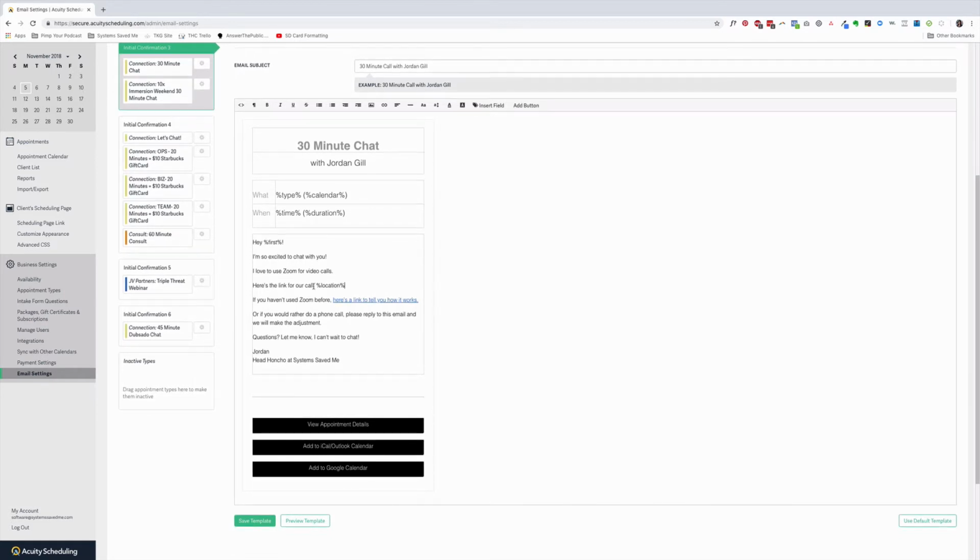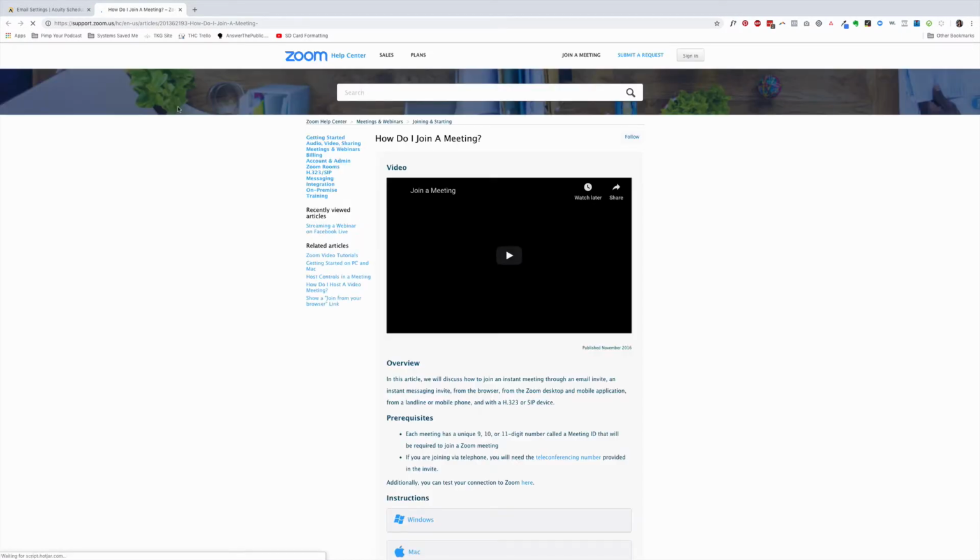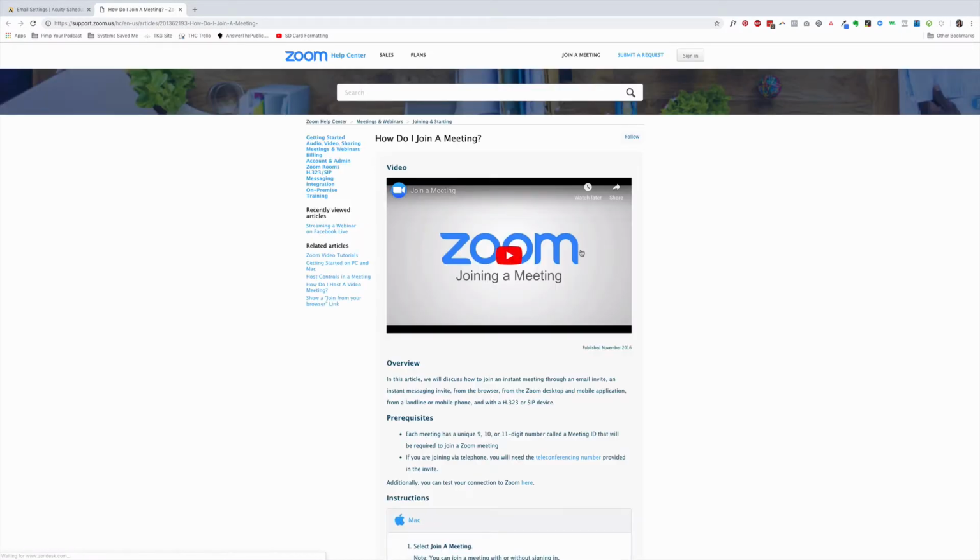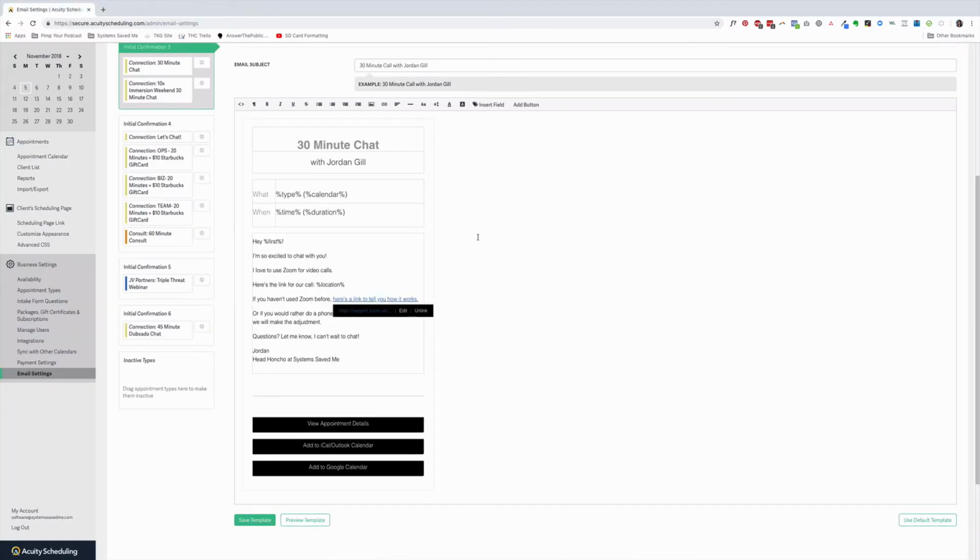And again, that's just a merge tag. I also include right here a link to Zoom in case people have not ever used Zoom before. I want to make sure that they feel comfortable about what's going to be expected of them. So that's another easy thing you can do.